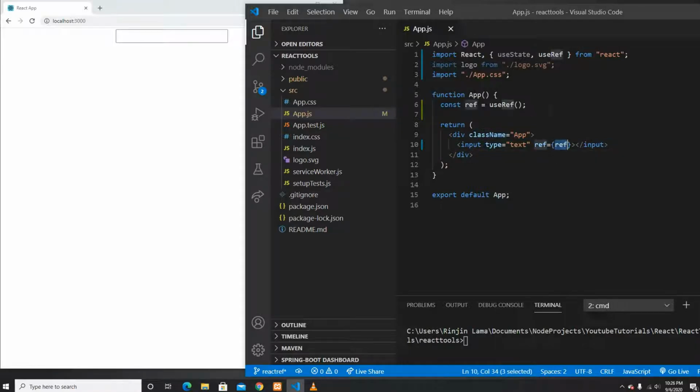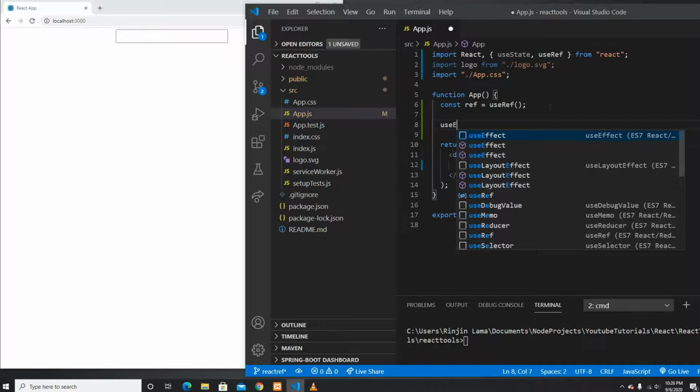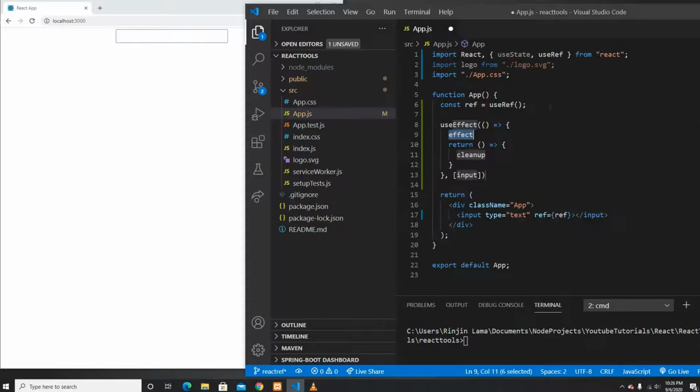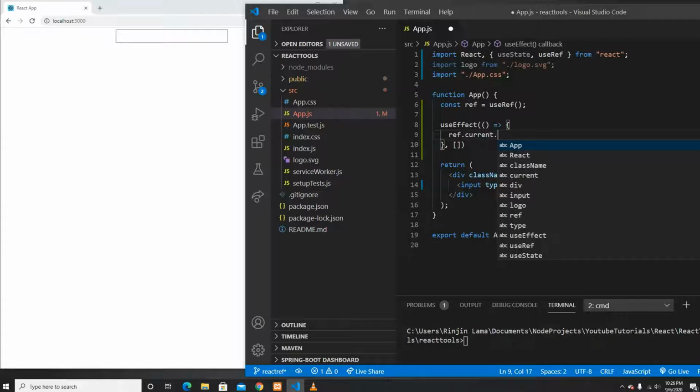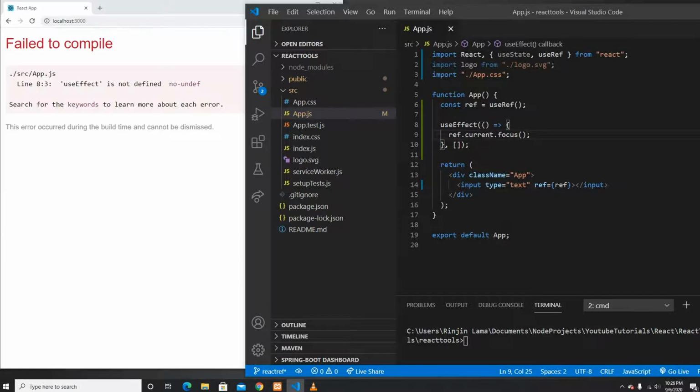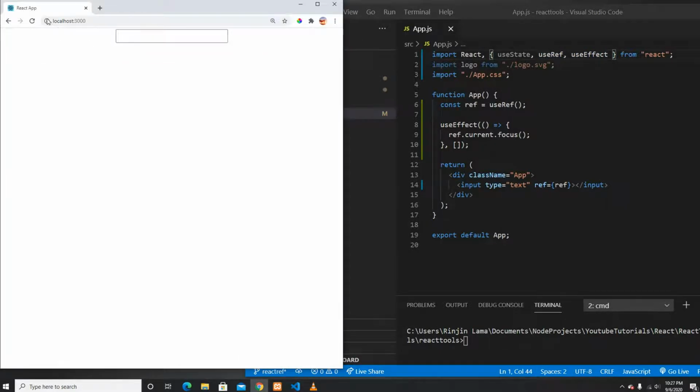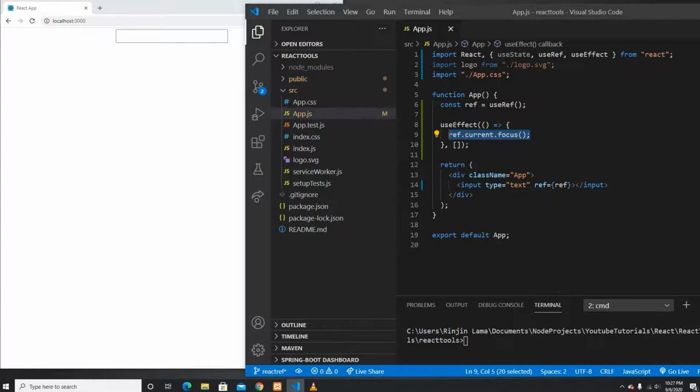Once I bind my ref here, I'm going to create a useEffect. When the useEffect initializes the first time, from this ref I can get the current, and I can use any of the HTML element methods here. So I'll use focus. What happens if I use focus? Now if I refresh, it's already focused here. Do you see? Maybe not. But if I refresh the first time, the ref is going to be focused.